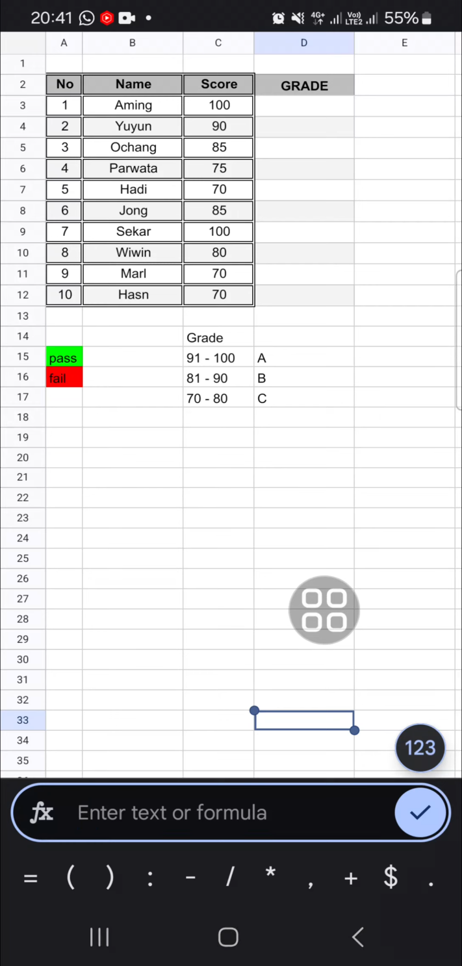In today's tutorial, I'm going to show you how we can quickly grade in Google Sheets. Okay, let's get into it guys.